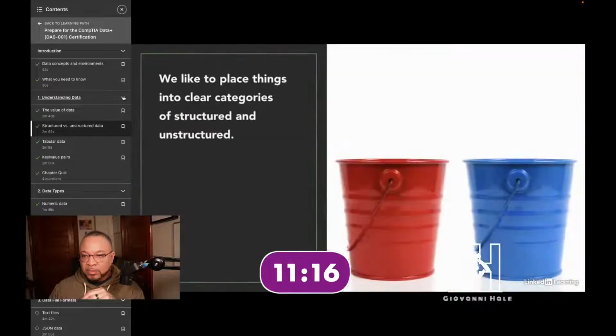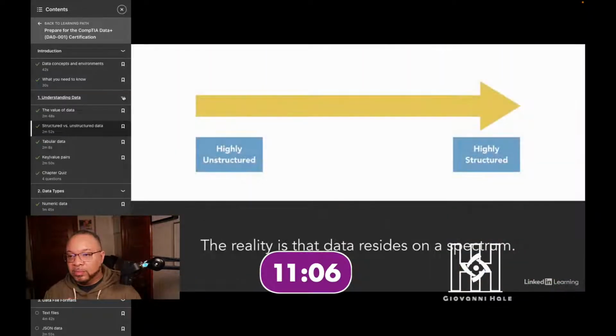Now, we like to put things into clear categories, and it's tempting for data professionals to try to describe any data source as either structured or unstructured. But the reality is that data resides on a spectrum, where it can range from highly structured, such as a database table, to highly unstructured, such as an audio recording. There's also plenty of room in between for data that has elements of structure, but retains some unstructured elements. You'll see some examples of this as we work our way through this course.